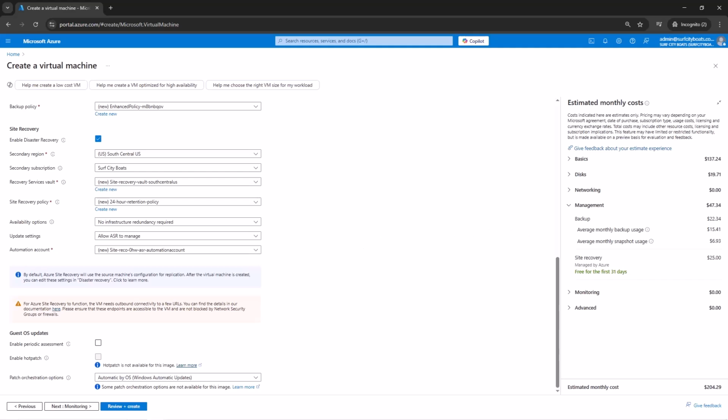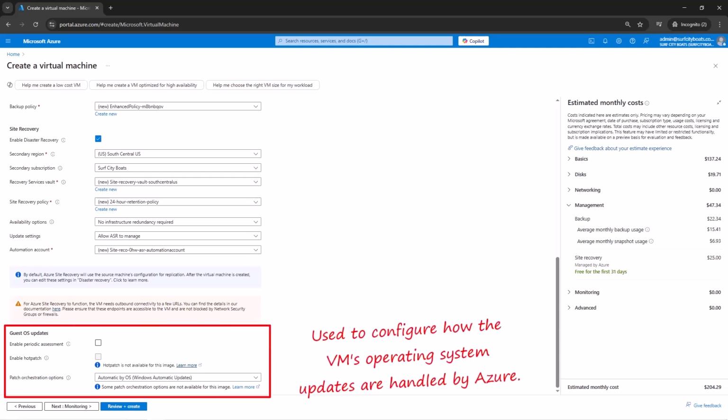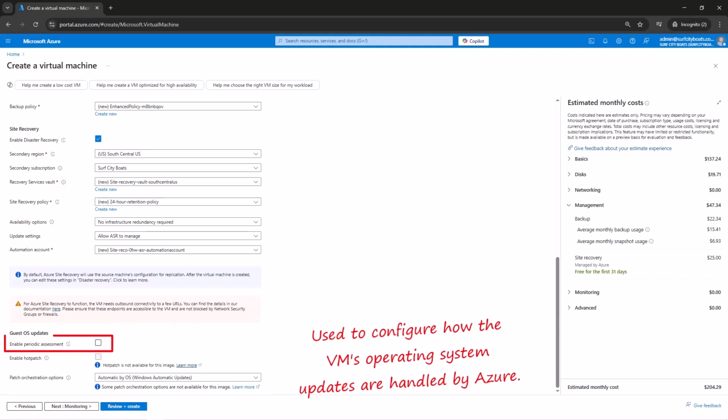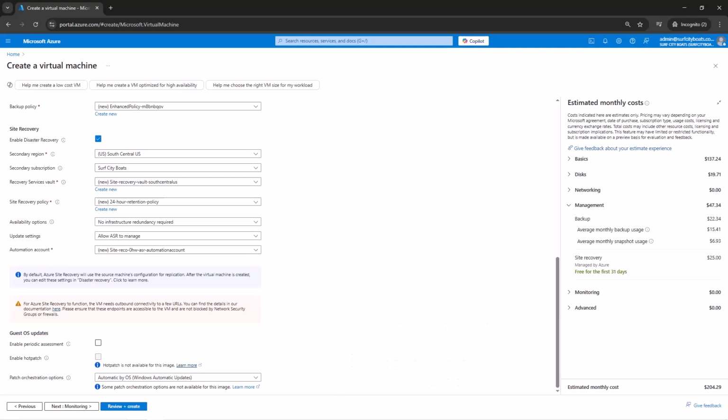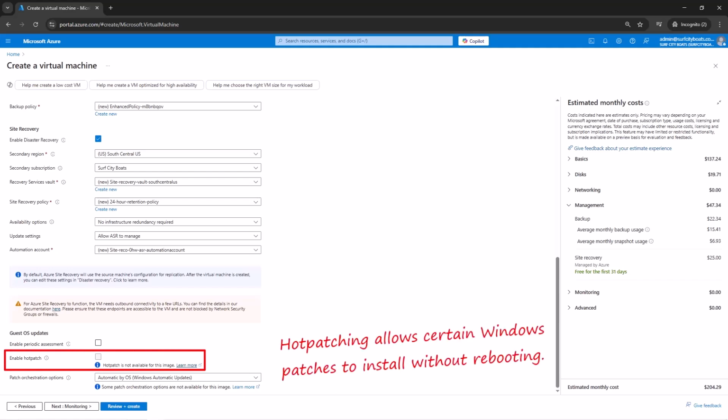Below site recovery, you'll find options for guest OS updates. For example, you can enable periodic assessment to let Azure evaluate the update status of your virtual machine's operating system regularly. There's also an option for hot patching, which allows some Windows updates to be applied without needing to reboot the VM. However, this feature is only available on certain OS images and VM types, and Azure will notify you if it's not available in your configuration.